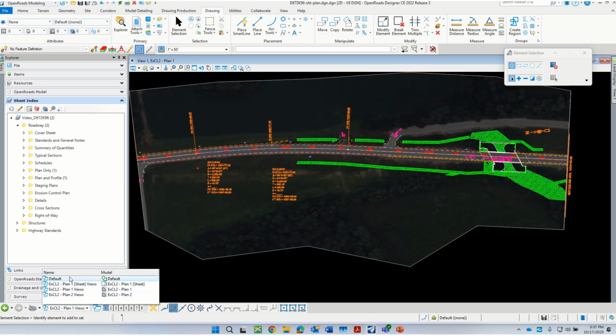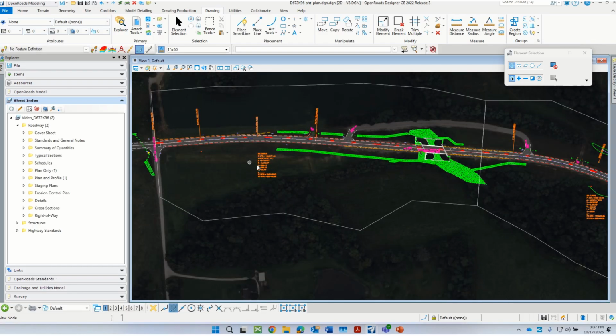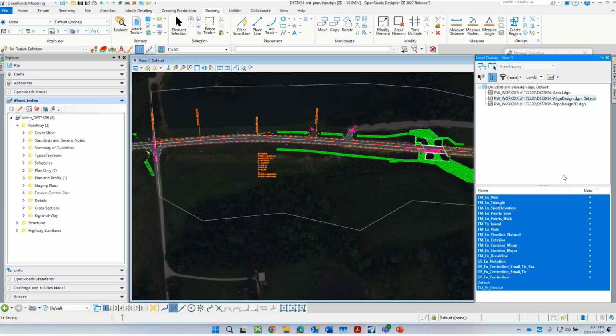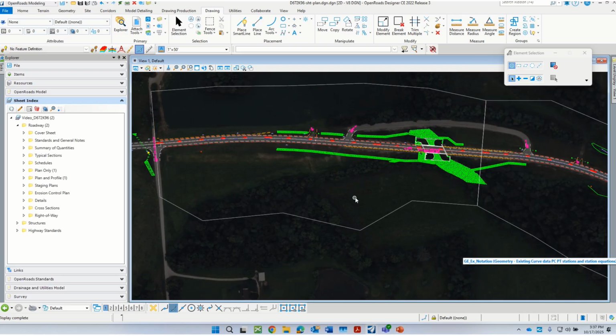And then what I would do is go back and take this annotation level that's coming in from the alignment file, and I would go to level display. I would select the alignment file and turn it off there, which is notation. Now, if you're going to do that, you probably need to copy in all of that notation, not just the curve data, but the PCs, PTs, all that sort of thing.